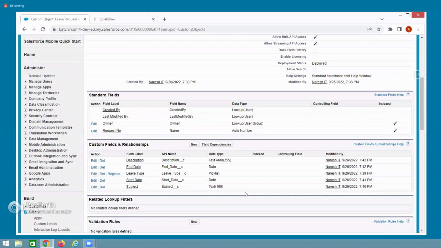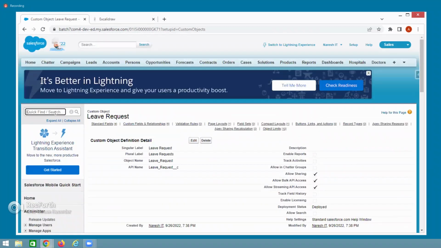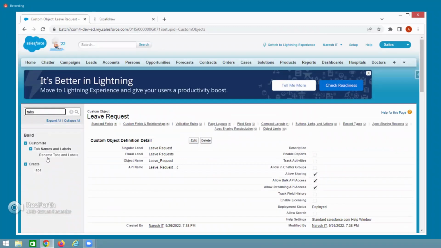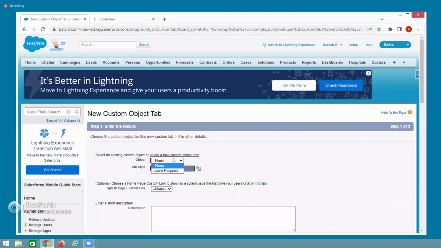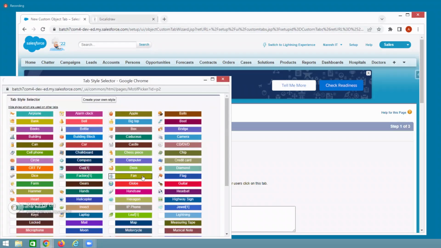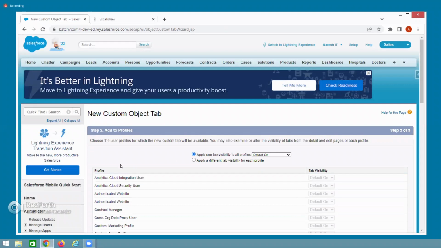The object is ready with our proper fields. Now we need to expose this object to the client. That means creating the tab. Custom object tab, view request, anything is fine.